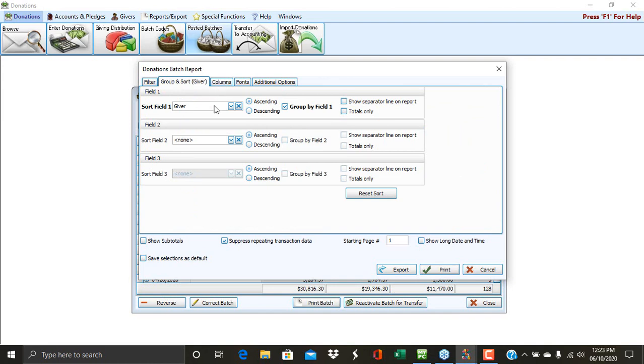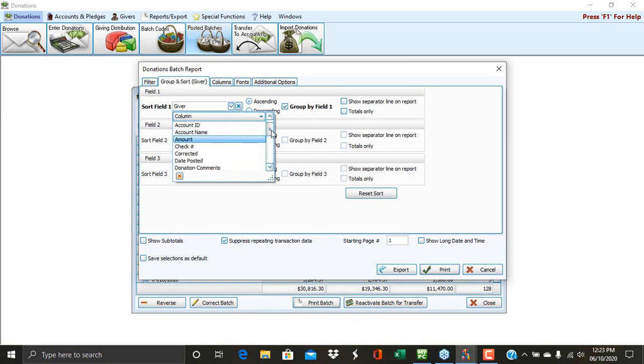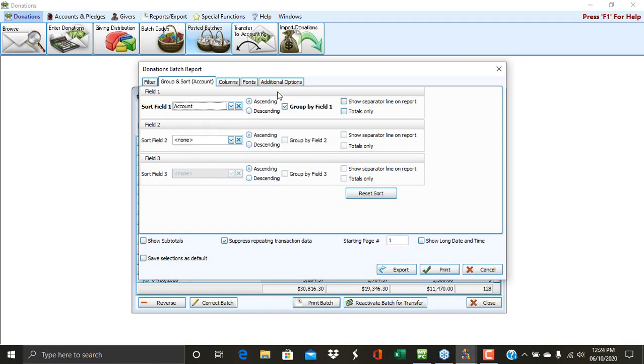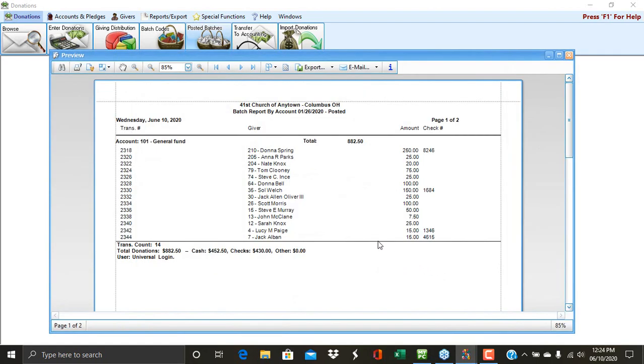So right now, the report, as I just showed you, was sorting by giver. You could change that and you could have it sort by account if you wanted to. So instead of having it organized by the giver who made the donations, let's look at it by account. I'm going to go ahead and hit print, and it's going to rebuild that report for me, but now it's going to sort it by my account.